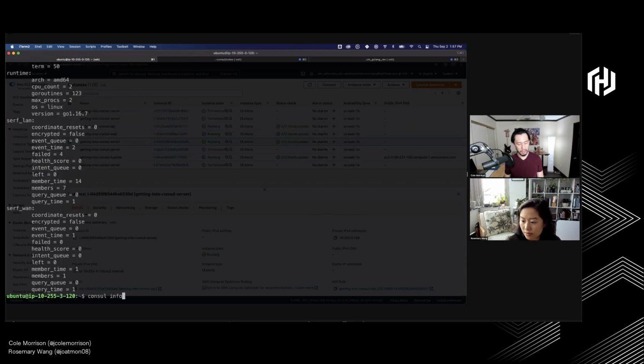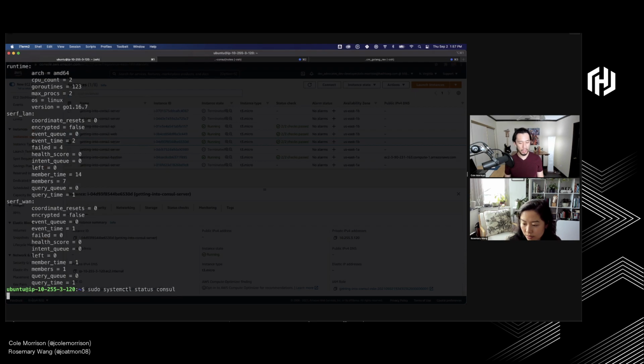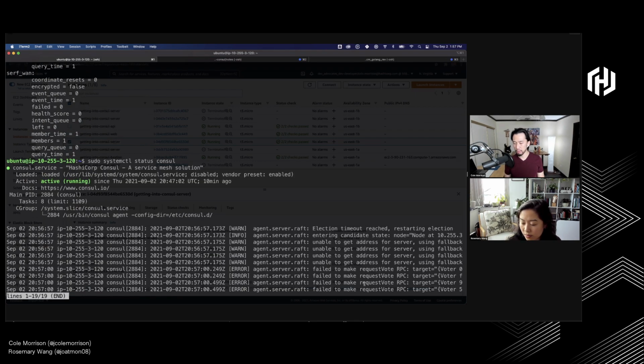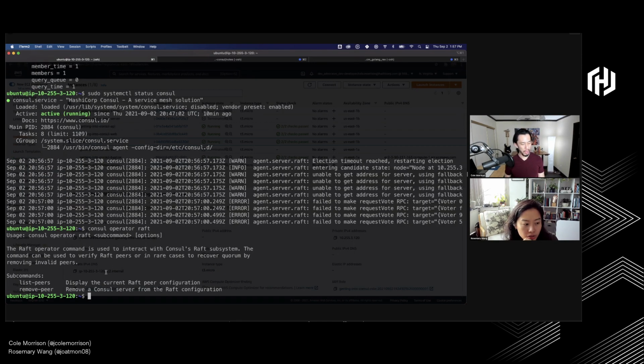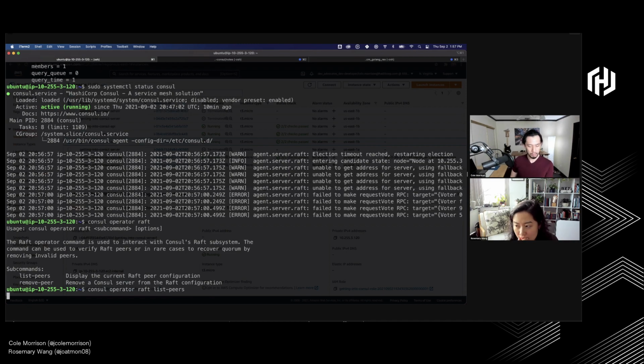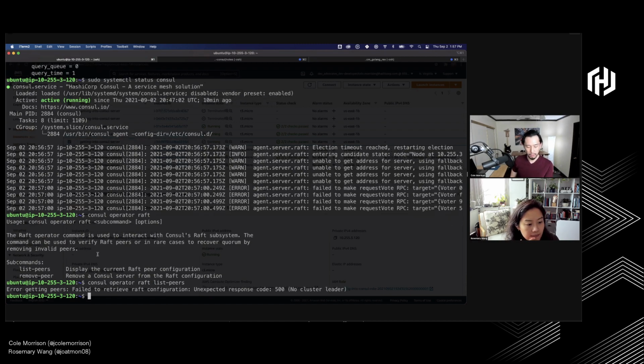Mm-hmm. And in terms of the status, it's still complaining about not being able to make a vote. So tell me, would this be related to the fact that when we set that bootstrap expect, we said 3, you've got to have 3, and it doesn't? So it's like, I'm waiting for 2 more, or is it something else? No, I think it's something else. I think it's taking a bit of time. Can you do consul operator raft? Yeah, and then do list peers. So this will tell you the peers as it's examining and thinking. Okay. It might be just it's taking a little bit of time. No cluster leader.